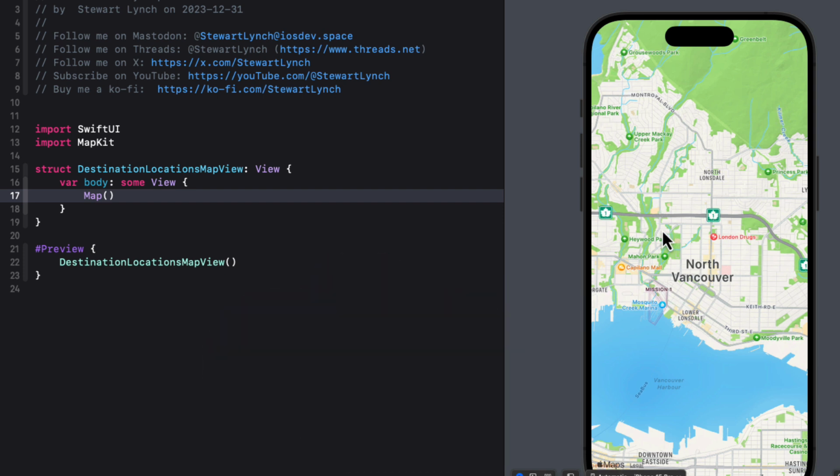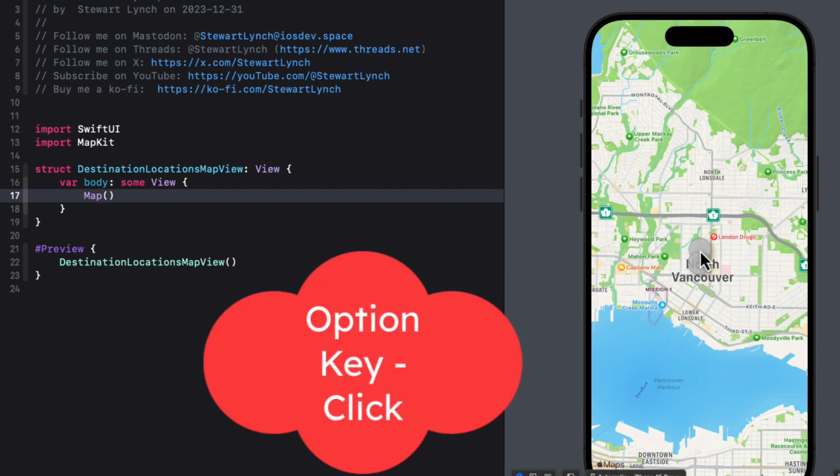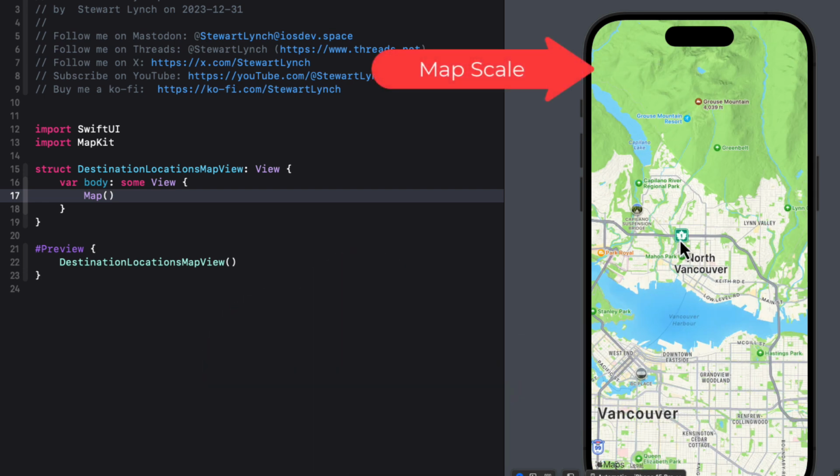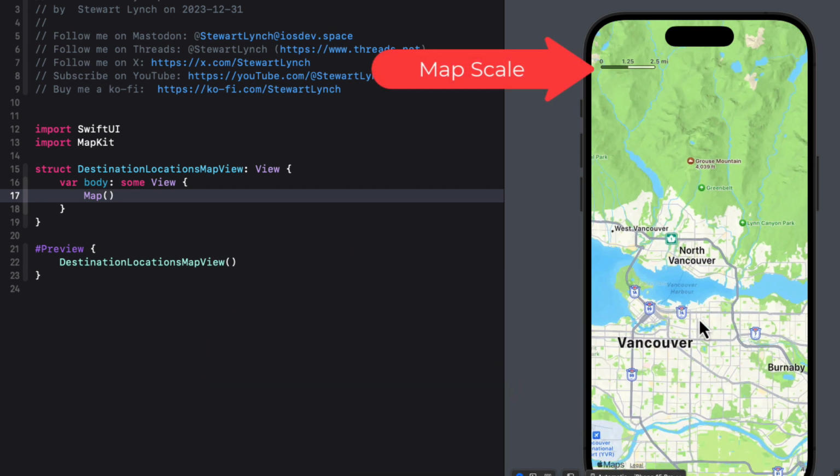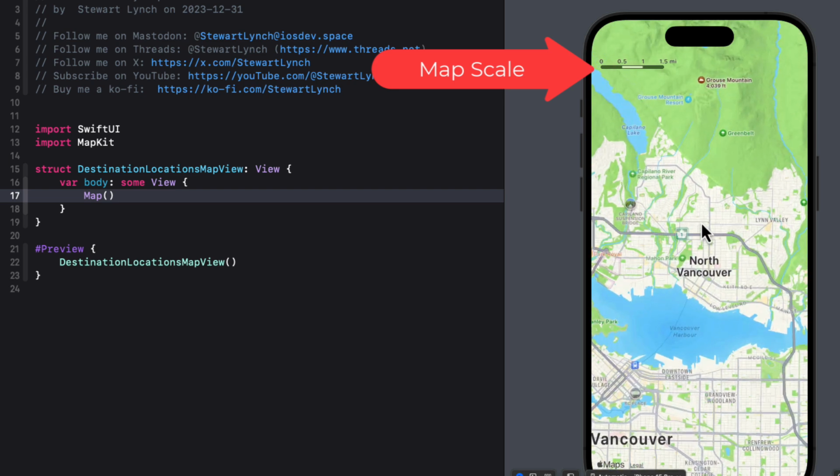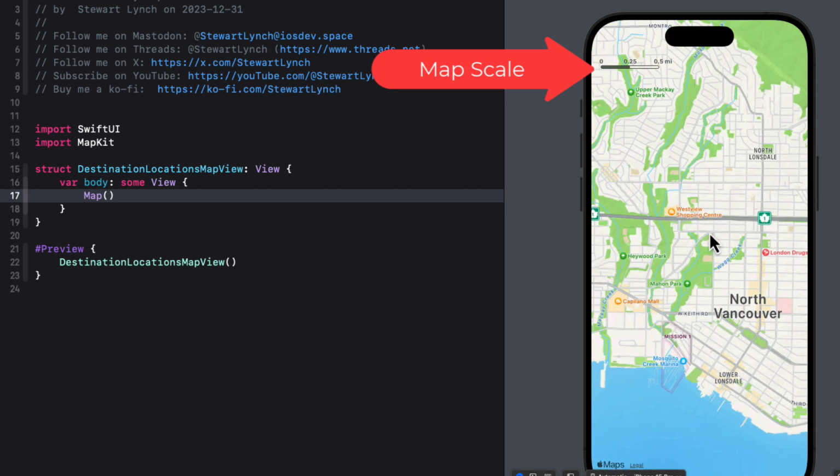If you hold the Option key down on your keyboard when you tap on a map, it's like touching two fingers. A quick Option tap on the view will zoom out at that location. And notice that as you zoom, you'll always notice a map scale view appearing and then disappearing. In a later video, I'll show you how you can control the visibility and placement of this.